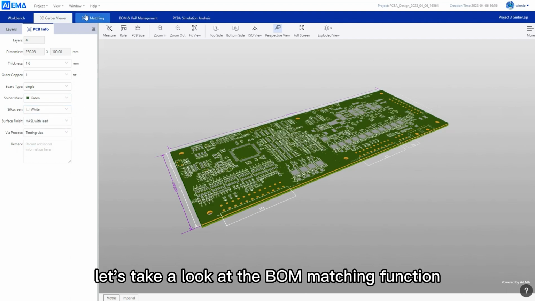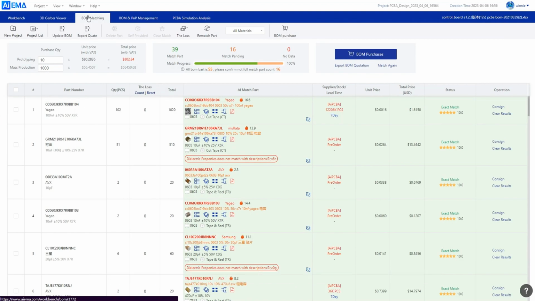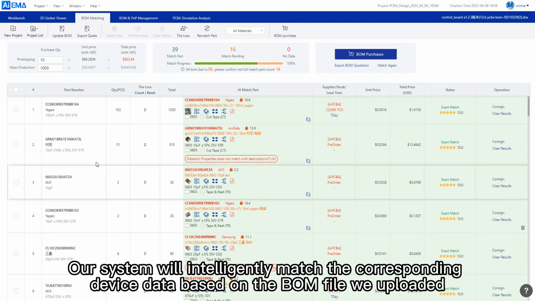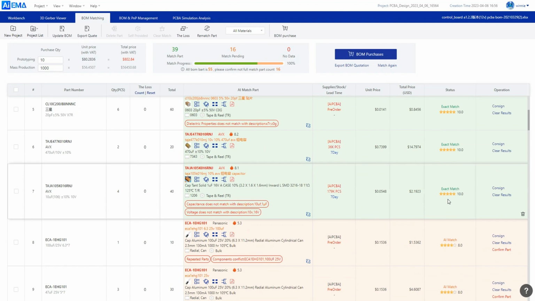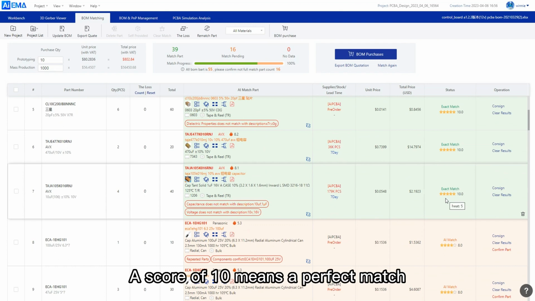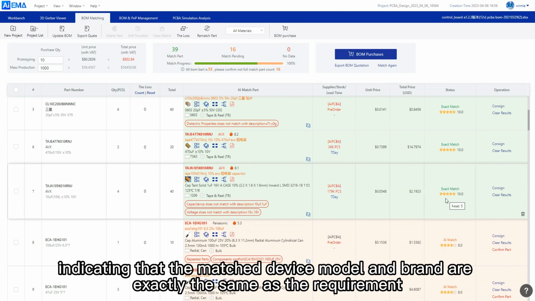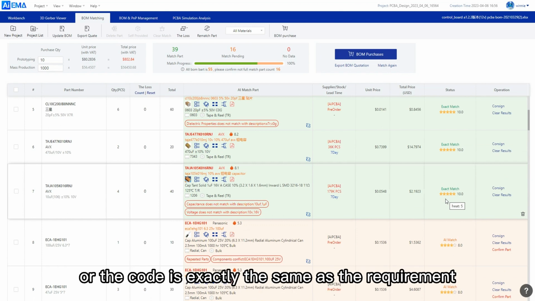Next, let's take a look at the BOM matching function. Our system will intelligently match the corresponding device data based on the BOM file we uploaded. There are several matching states here. A score of 10 means a perfect match, indicating that the matched device model and brand are exactly the same as the requirement, or the code is exactly the same as the requirement.